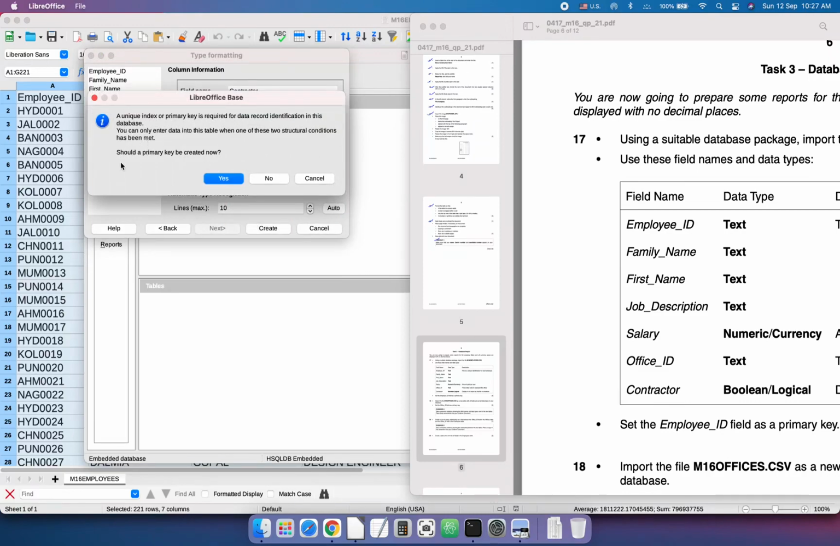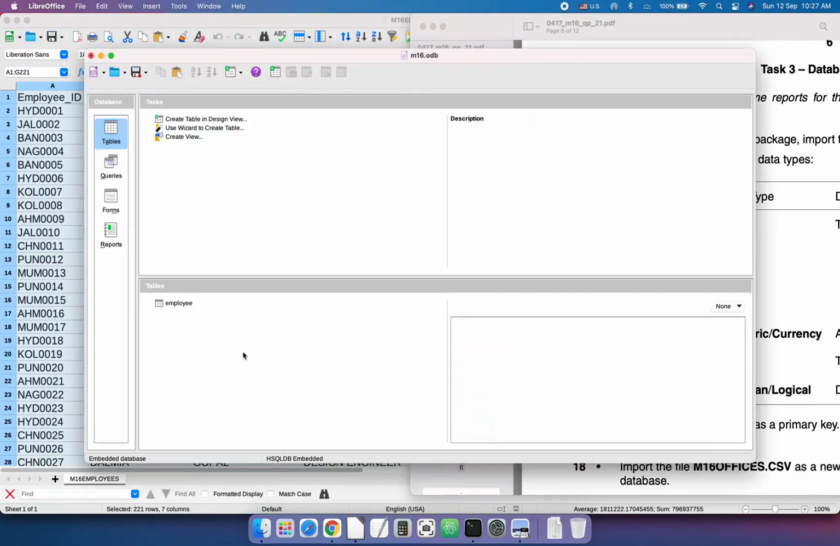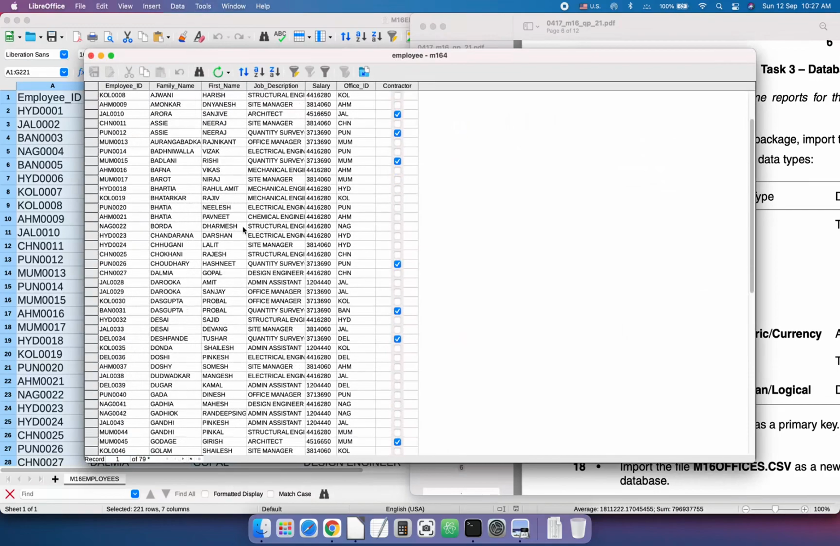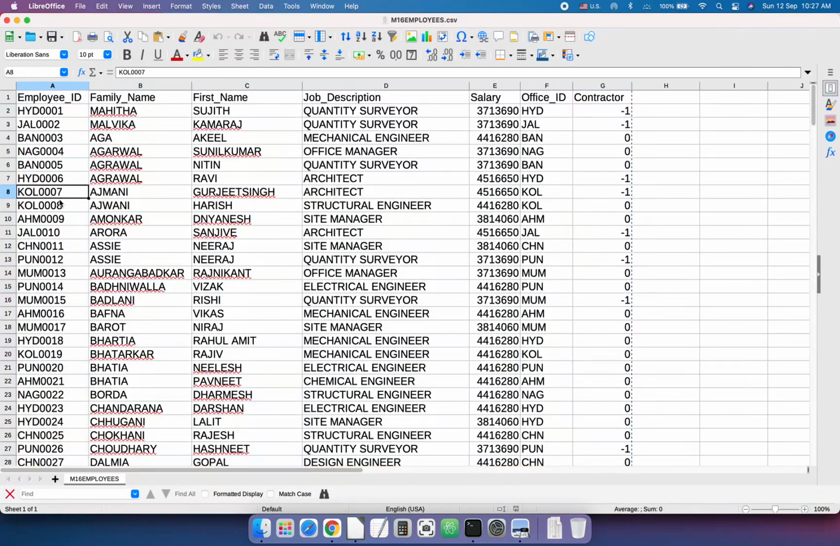Here, there will be a prompt that asks you to set a primary key. Again, do not select this, so click no. And there you go. You now have a table. If you double click, you'll be able to see the information, just like the spreadsheet here.